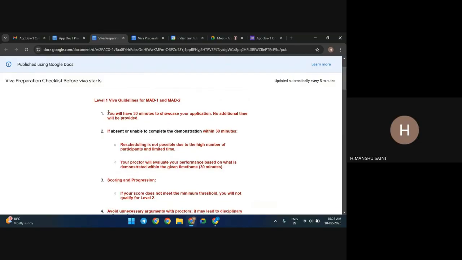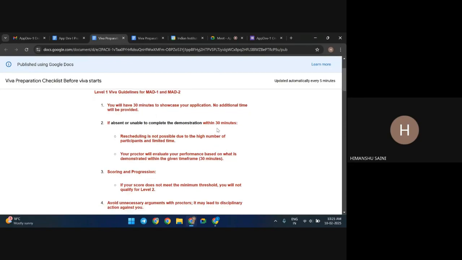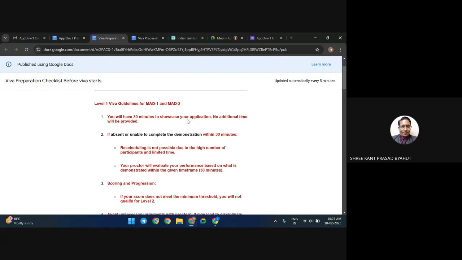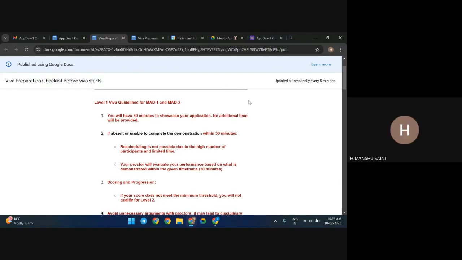So you will get 30 minutes in the level one. You will get 30 minutes to showcase your application, to give a demo to the proctor. Okay, so if you are not able to complete it under 30 minutes, then your Viva will be rejected. What type of demo, for example? Start your application, log in, register, show them how you are logging in, how you are registering, show them how the user is navigating from one page to another. So the entire demo.